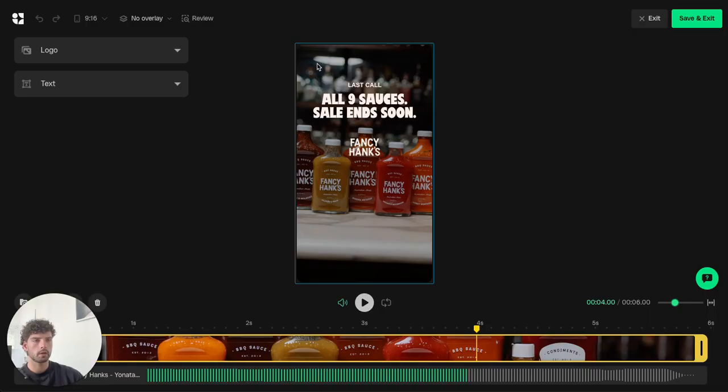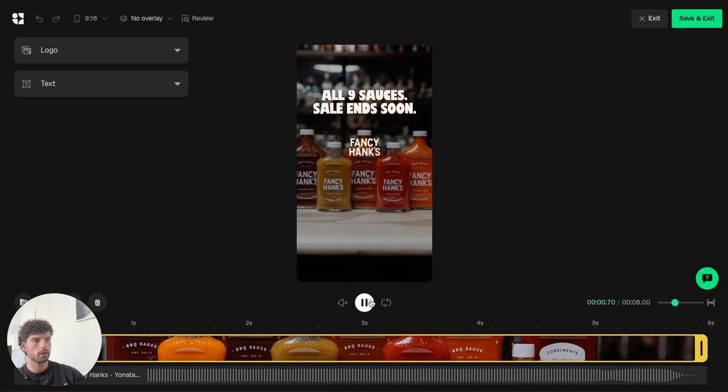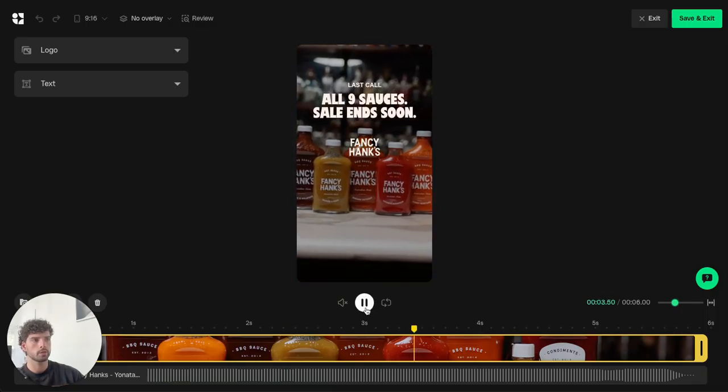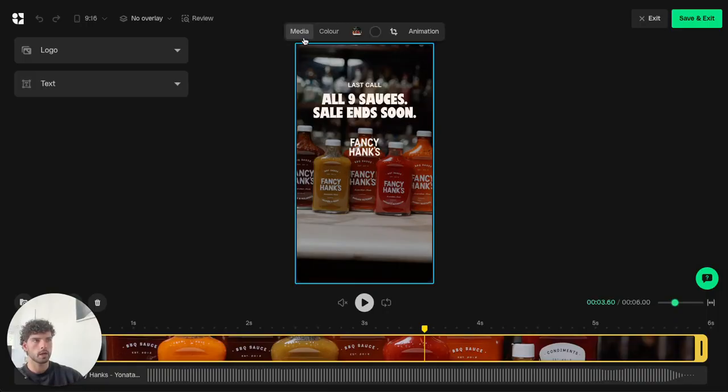In this section, if I click on the background of the ad, you'll see a few options come up to make some changes. And so right now we are using this image as the background of the ad. If I play it here, you'll see it's just a still image. If I wanted to change that to just a flat color, I could hit color and then choose the color that I want to use.